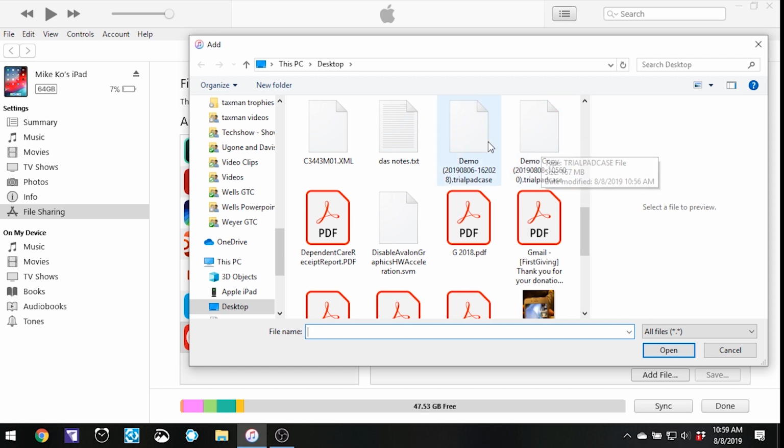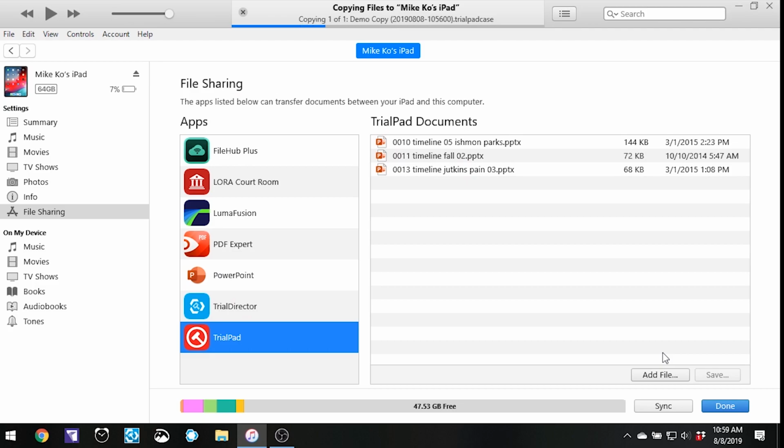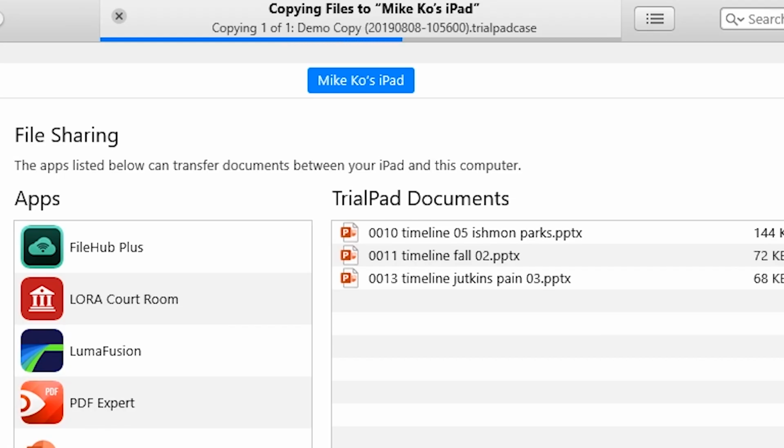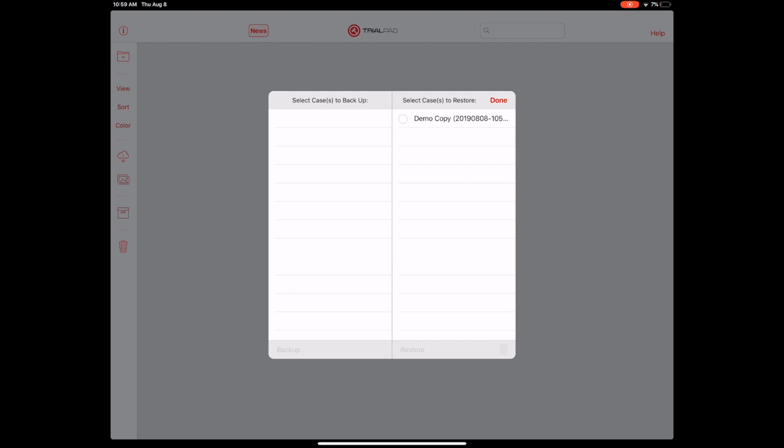So yeah, that's the one that I want, and I'll hit open, and now it's copying from the laptop onto this iPad itself. That's going to take a little bit of time. It'll take longer if it's a big case, but it looks like that's done. So I'm going to hit done there, and then I'm going to disconnect the iPad, and now I'll come over to the iPad itself, and now I have that demo case file copy back in here, and I'm going to select it.